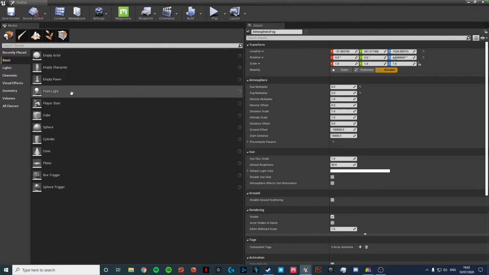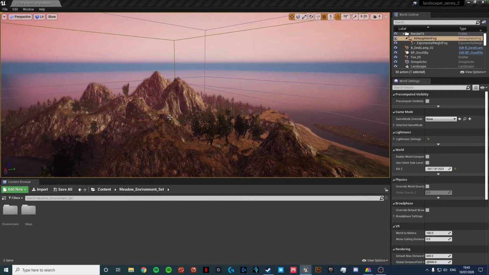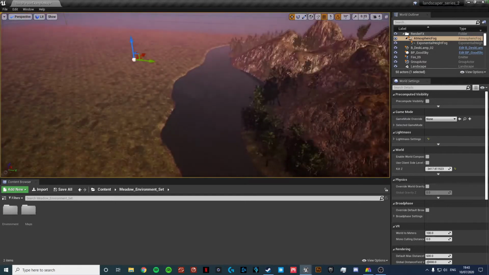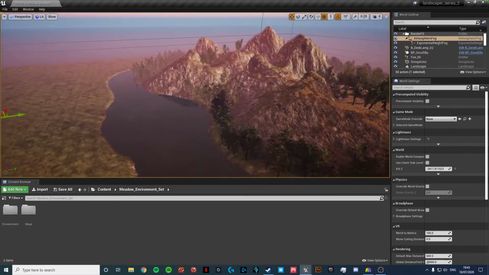I've got two monitor setups just so I have more space. I have my actors, modes panel, my details, and my toolbar on the left side, so it's not the most important stuff, but the viewport and the world outliner and the world settings I have here, with the content browser.